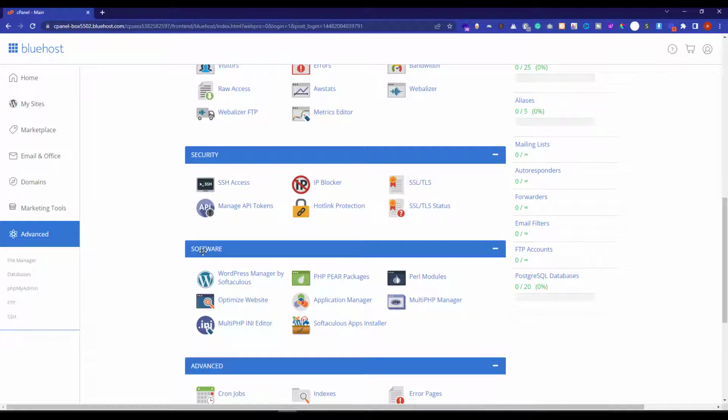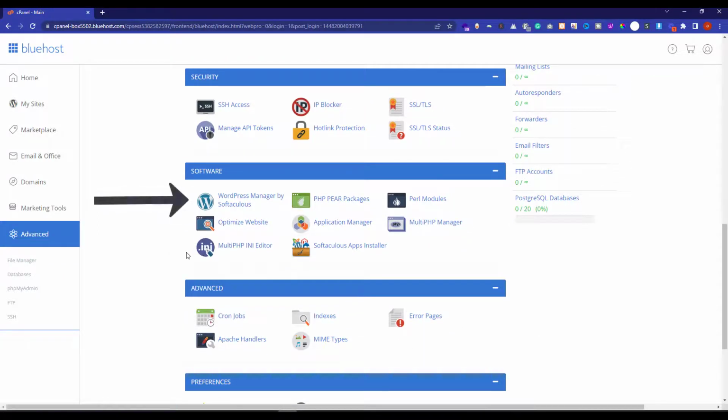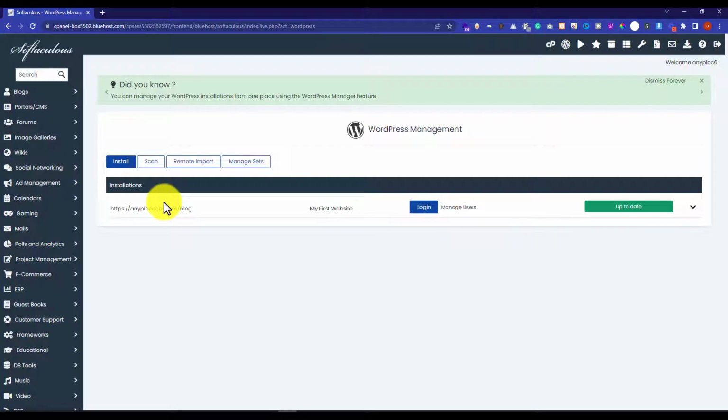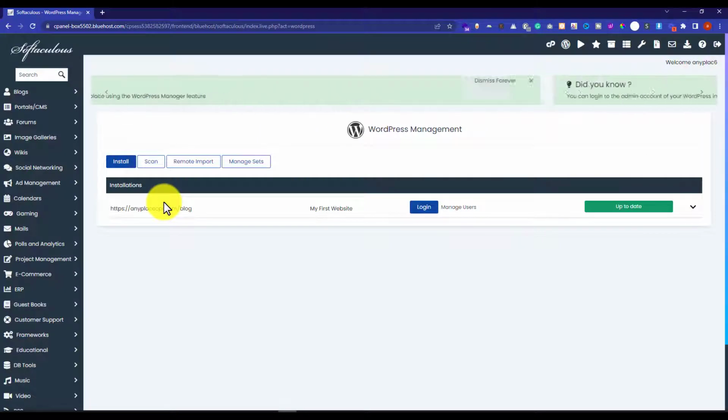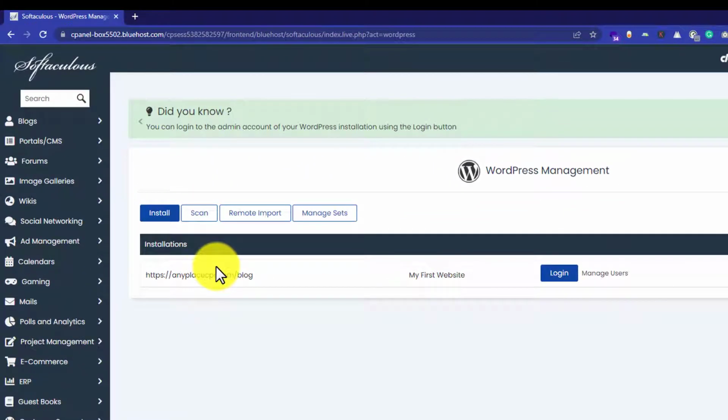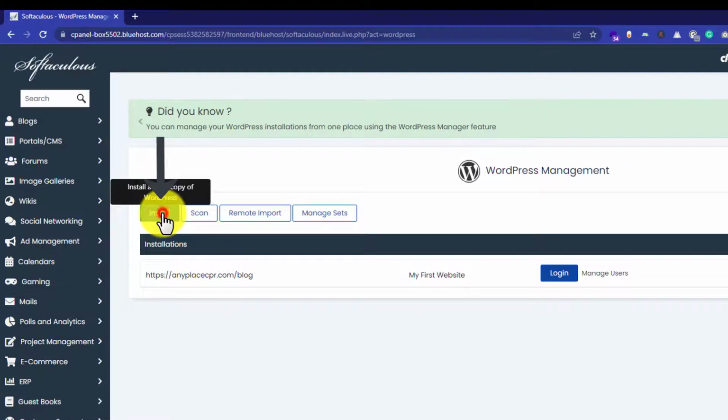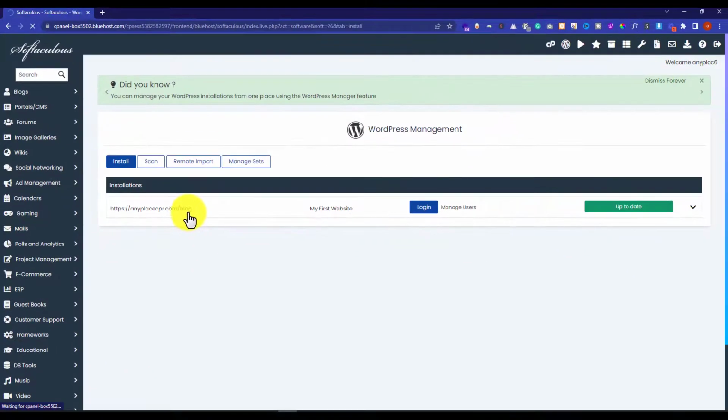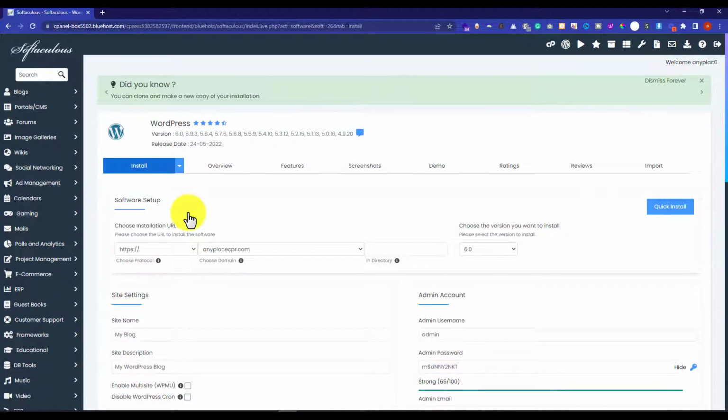And from here we are going to click on WordPress Manager by Softaculous. Just click on it. This is the software that we are going to use to install WordPress in our Bluehost Cpanel. Now in order to install WordPress, just click on Install button. And in this way a WordPress installation page will be opened.